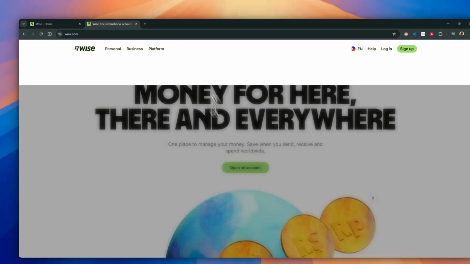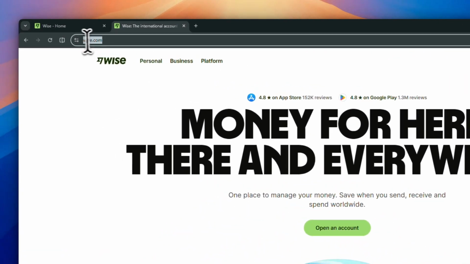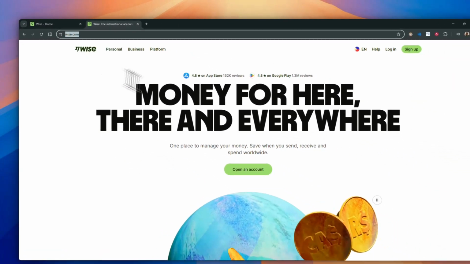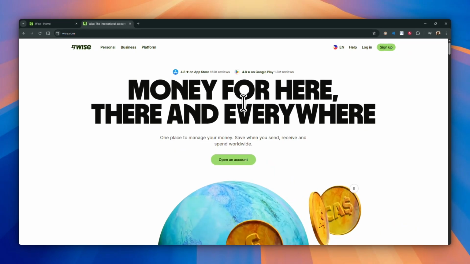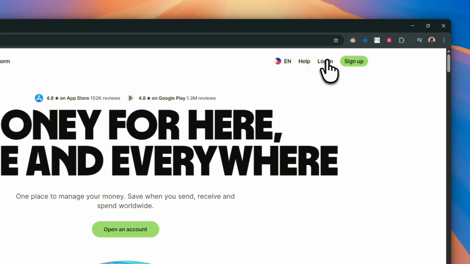First, open your web browser and head to wise.com. Type it directly into the address bar to avoid lookalike links, and take a quick glance for the secure padlock icon next to the URL, so you know you're on the official site.